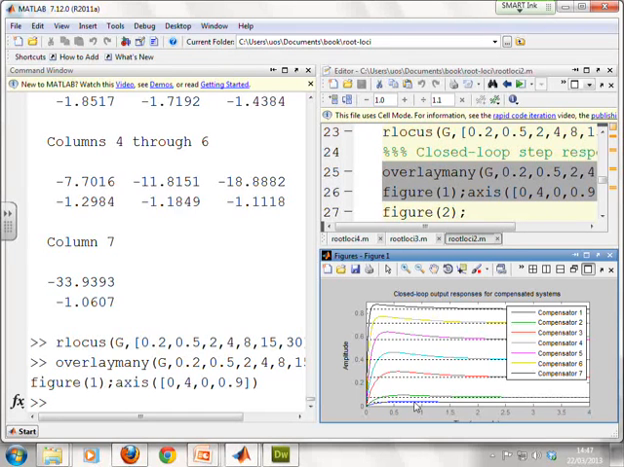So the root loci is telling you one of these poles is getting slower, and when we look at the step response behaviours, we can see that happening.